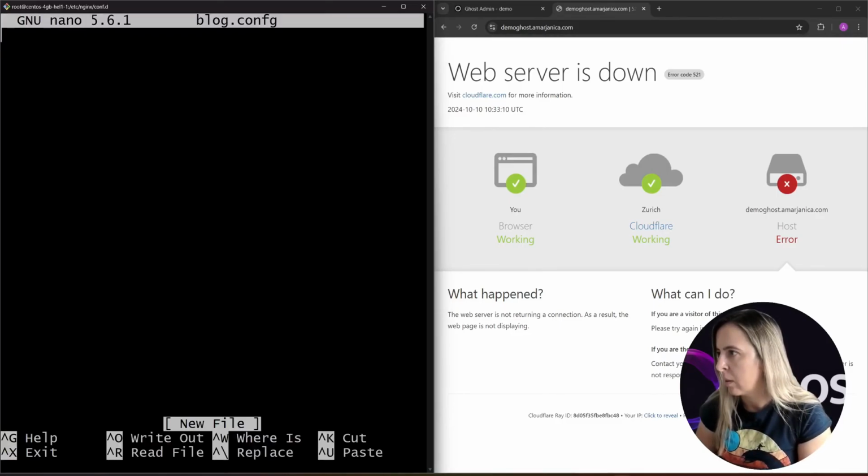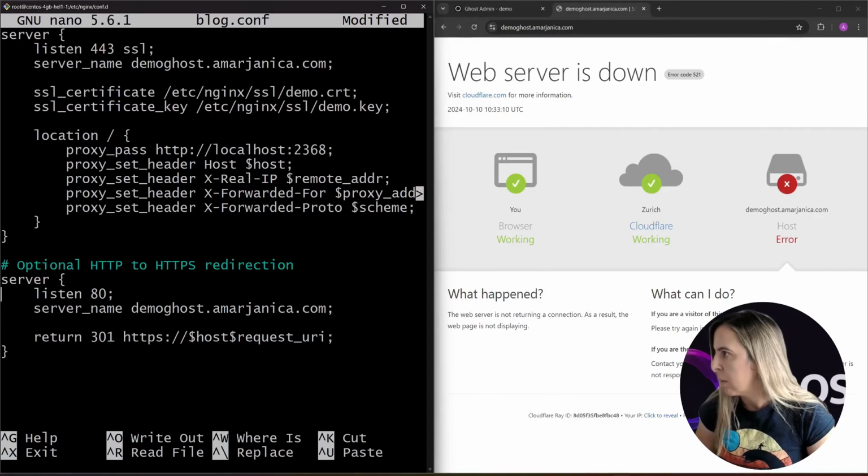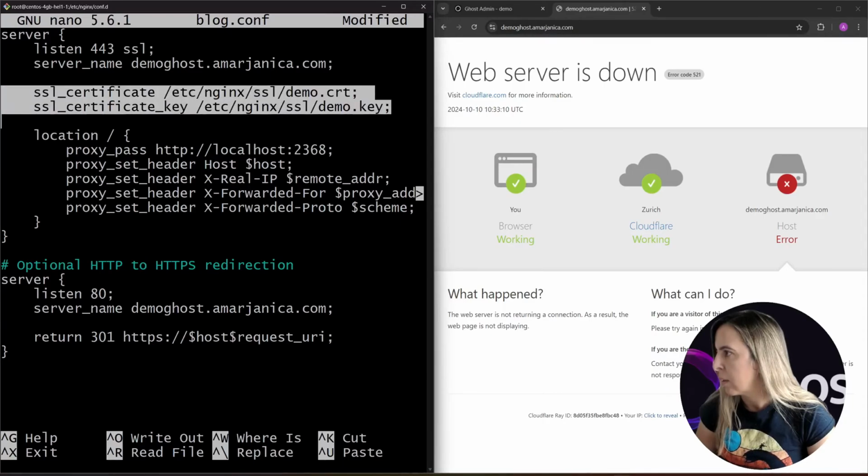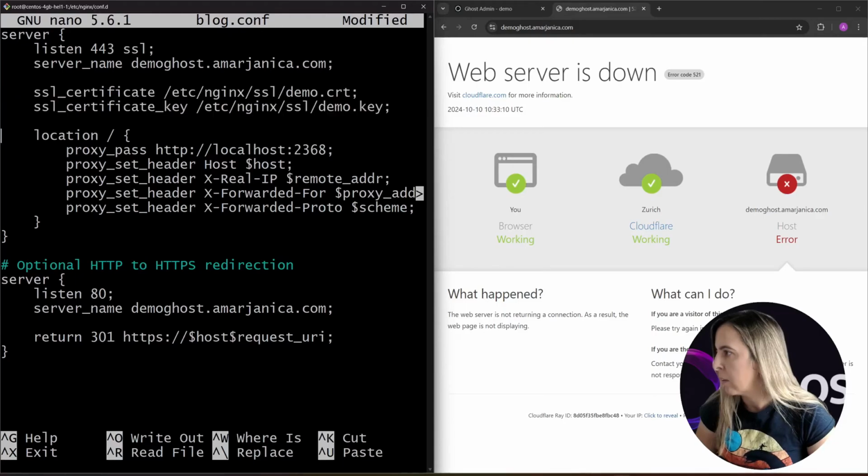Let's call it. This means it will only serve the 443 HTTPS. For HTTPS, it needs these certificates. And all of the requests from the domain are going to be proxy passed to the 2368 port where the Ghost instance is running.